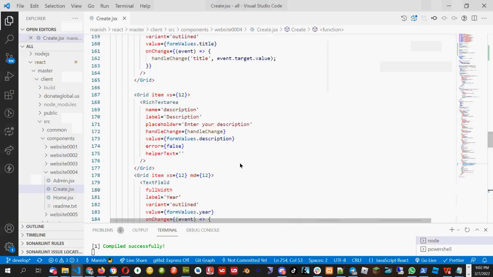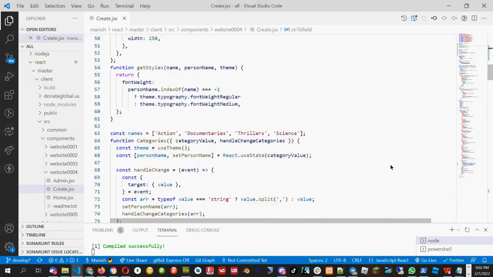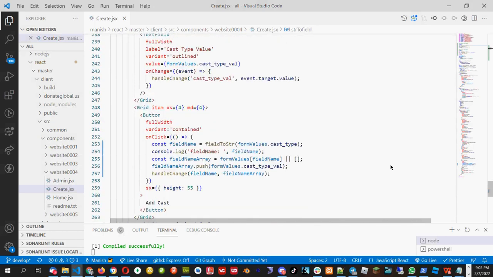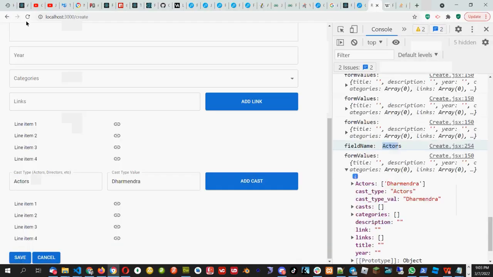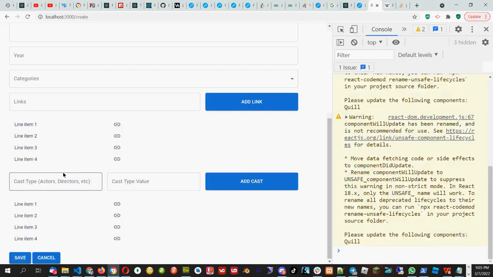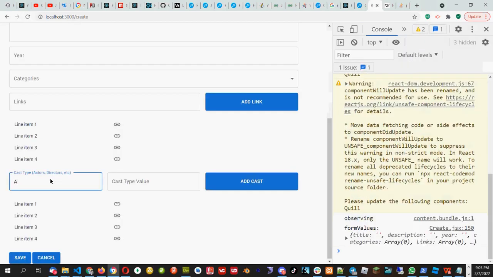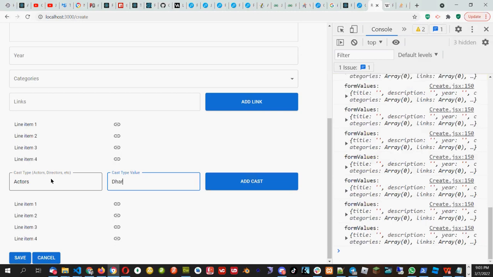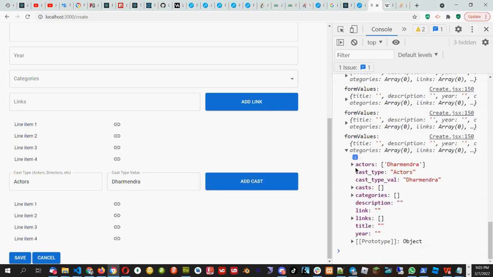I think I did the wrong function call. It should be str to field. I did another function which is making it capital. Okay, now it will come correctly. So it is actors, say Dharmendra. Okay, now if I check here, I have small letter actors and Dharmendra.